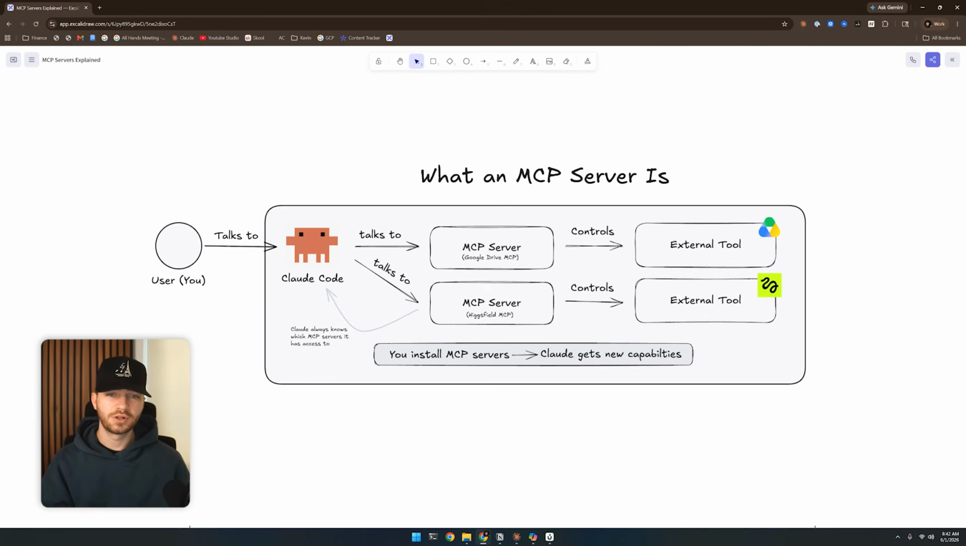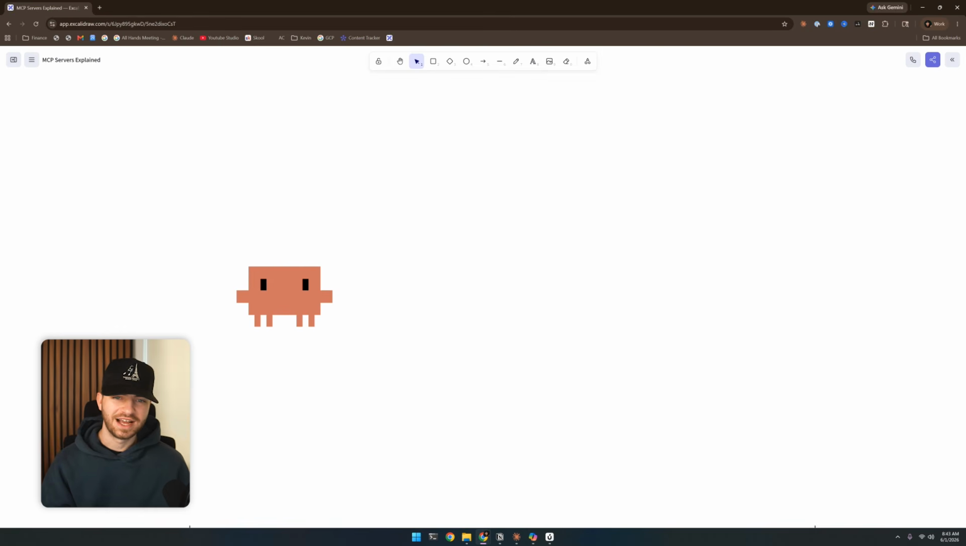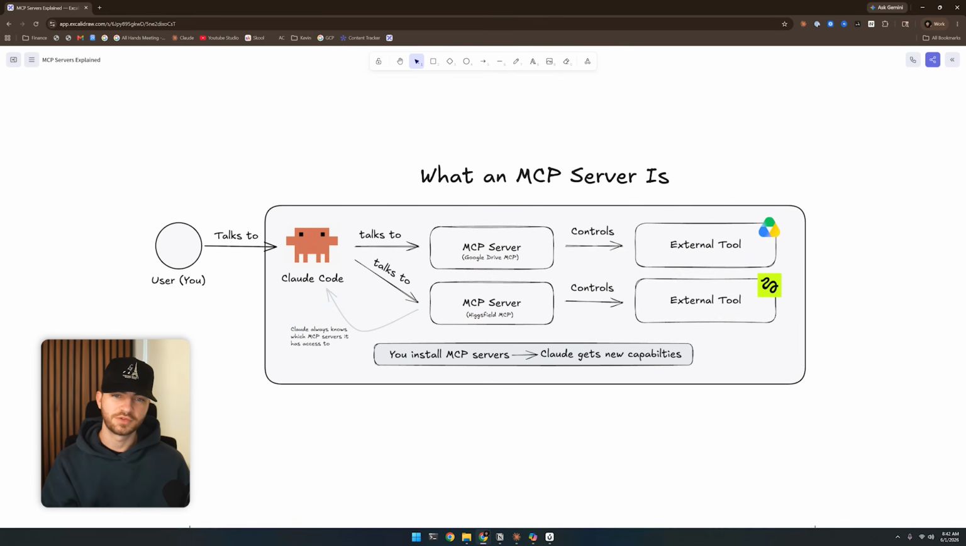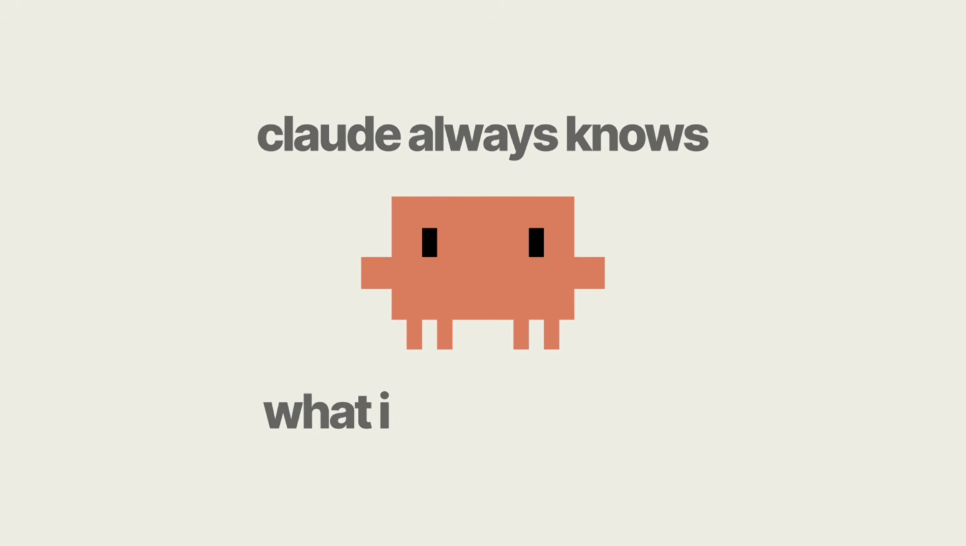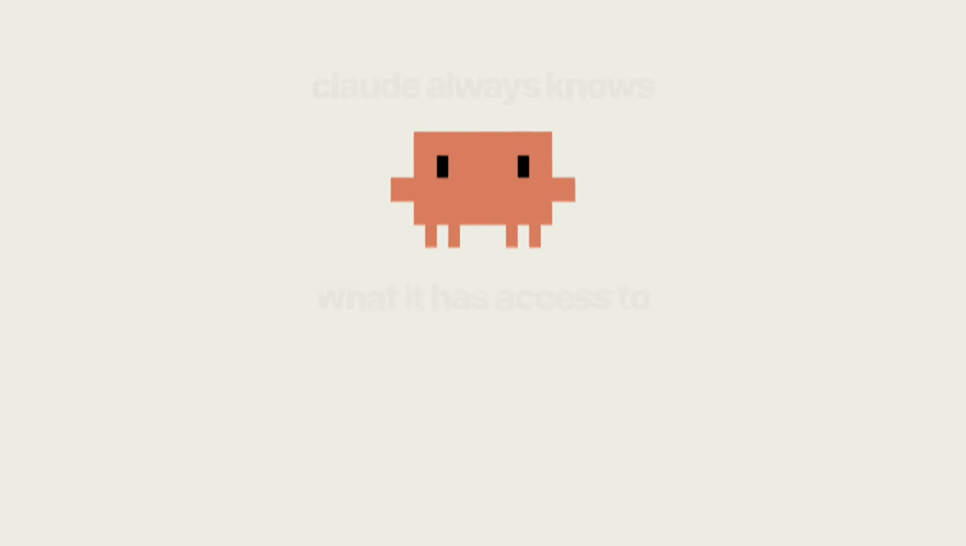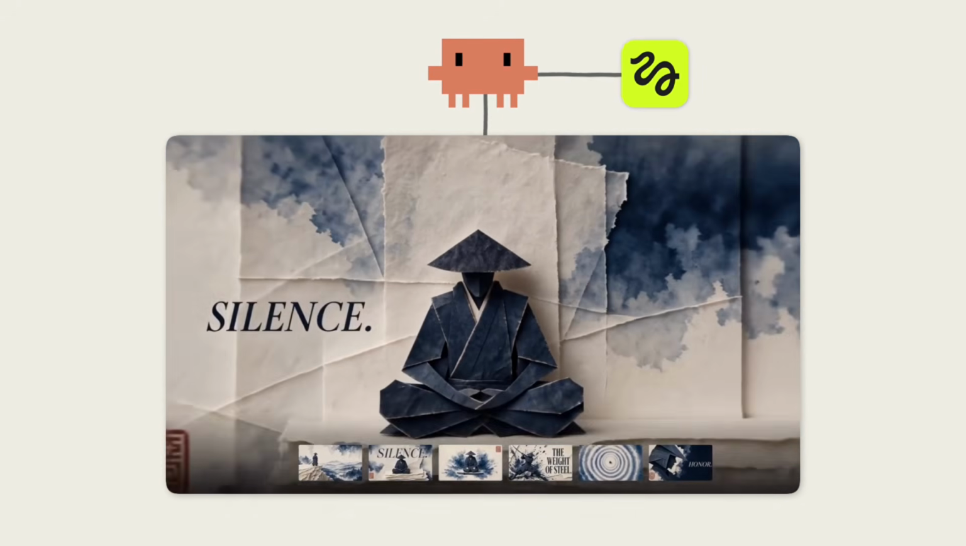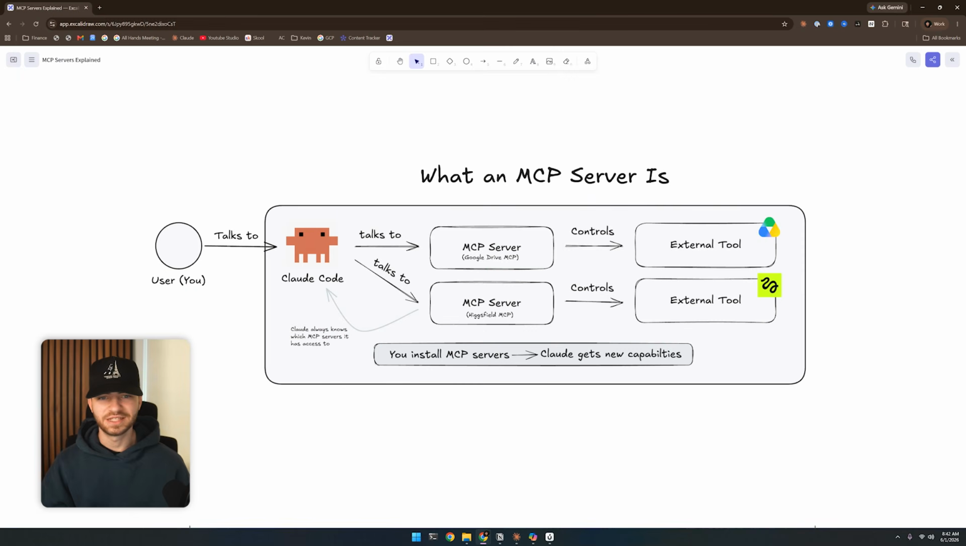Every time you install a new one of these servers, Claude is going to get new capabilities. So if I wanted to give Claude access to Figma, I would give it access to the Figma MCP server, which would be able to control Figma. And when you install these MCP servers, Claude always knows what it has access to. So when I ask it to generate a video for me, it already knows that it has the Higgsfield MCP installed, and it will use that for the generation. You can install unlimited MCP servers, but I would advise against it because it can get expensive. I'll touch on that a little bit later in the video.